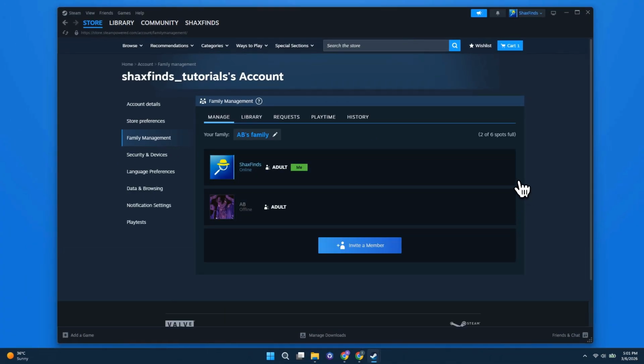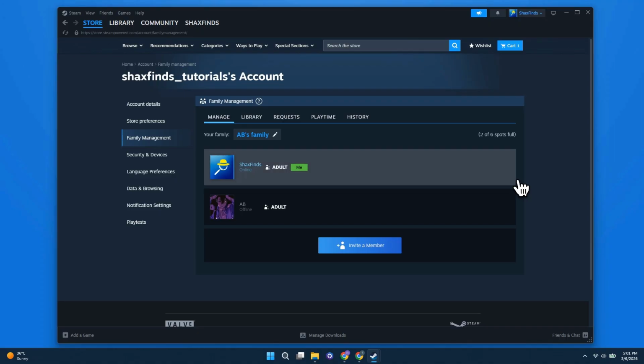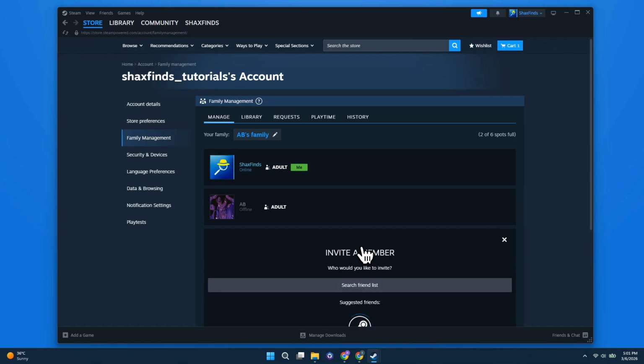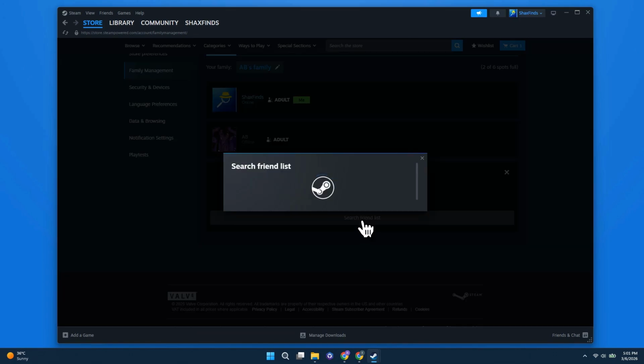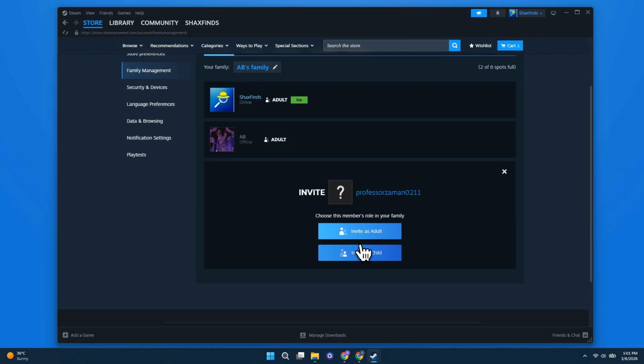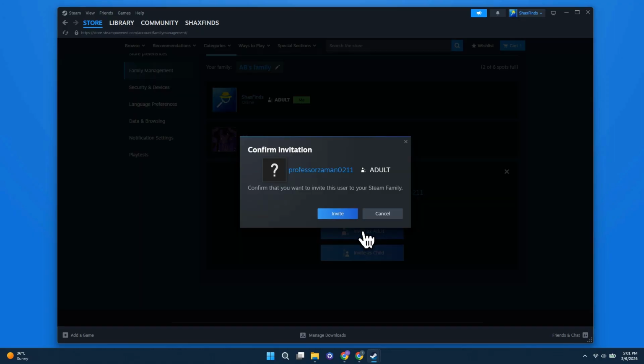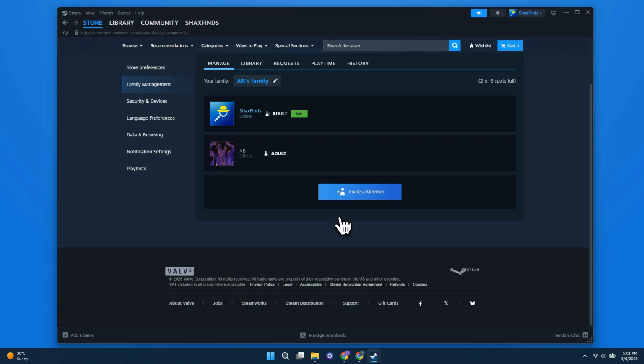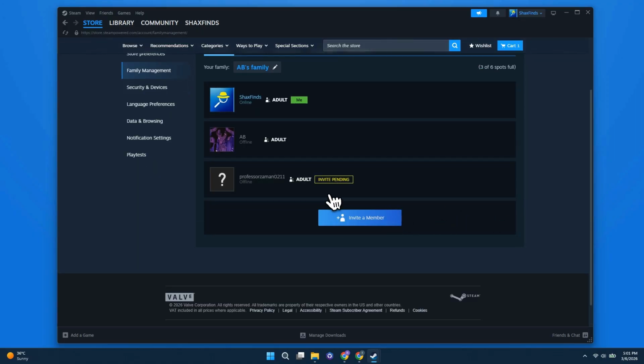with your family members. After creating the family, the next step is to invite a member. The person you want to share your library with must be on your friends list. Simply click on Invite a Member. Choose Search Friend List and find the friend you want to add. Click on their account and then select Invite as Adult if the account belongs to an adult user. After that, click Invite to send the invitation.